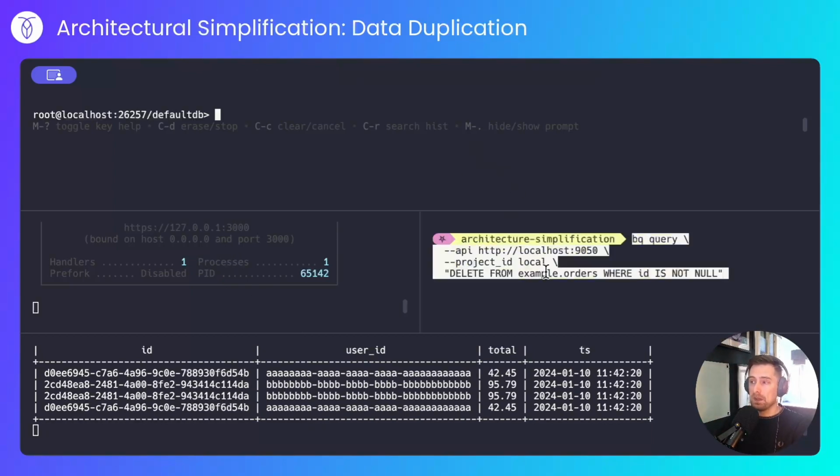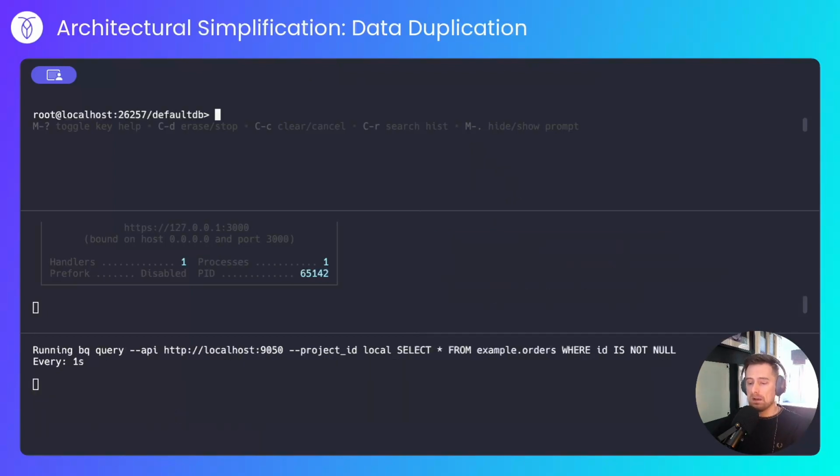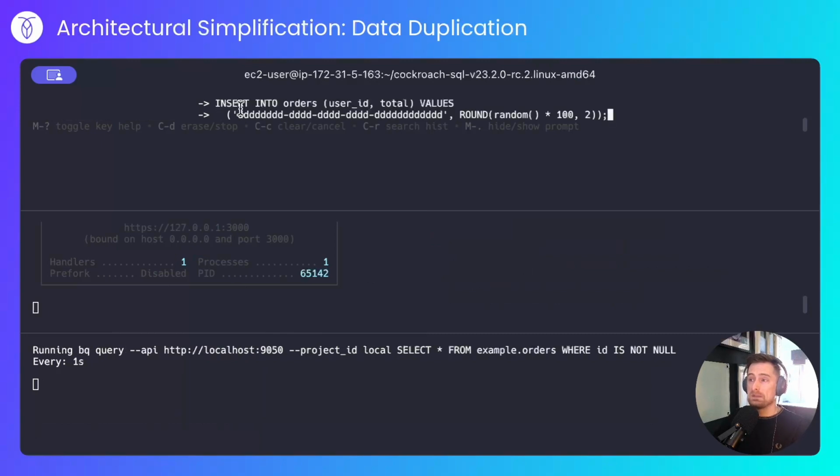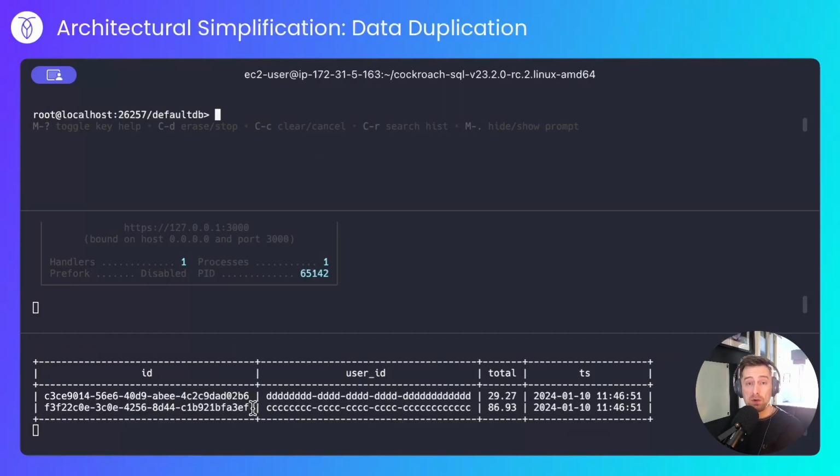I'll clear out everything in BigQuery, just so we've got a clean slate for when the new messages are published. And finally, I'll insert 2 brand new rows into the database. The new messages have been published by CockroachDB, picked up by the adapter, and written to BigQuery.